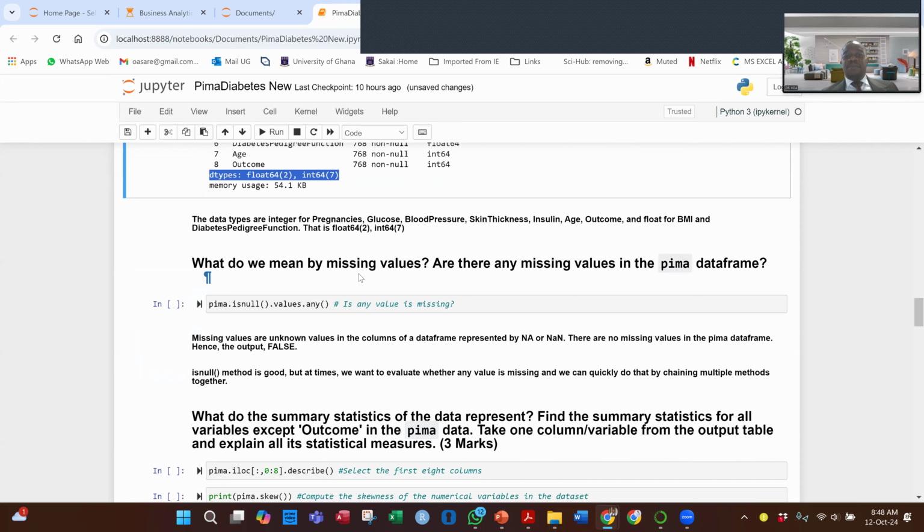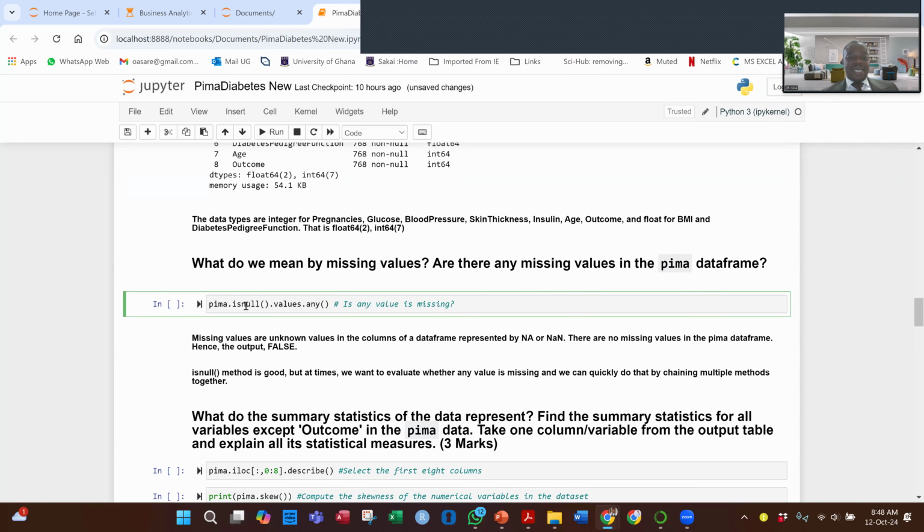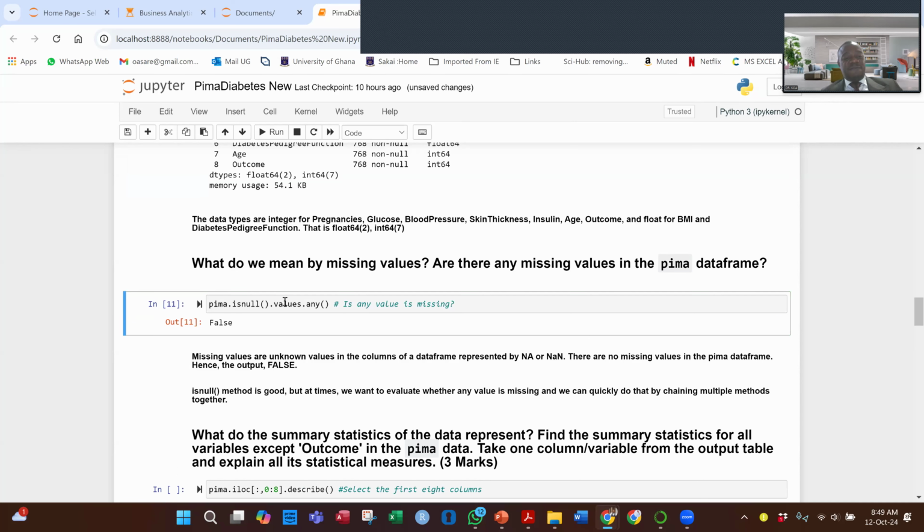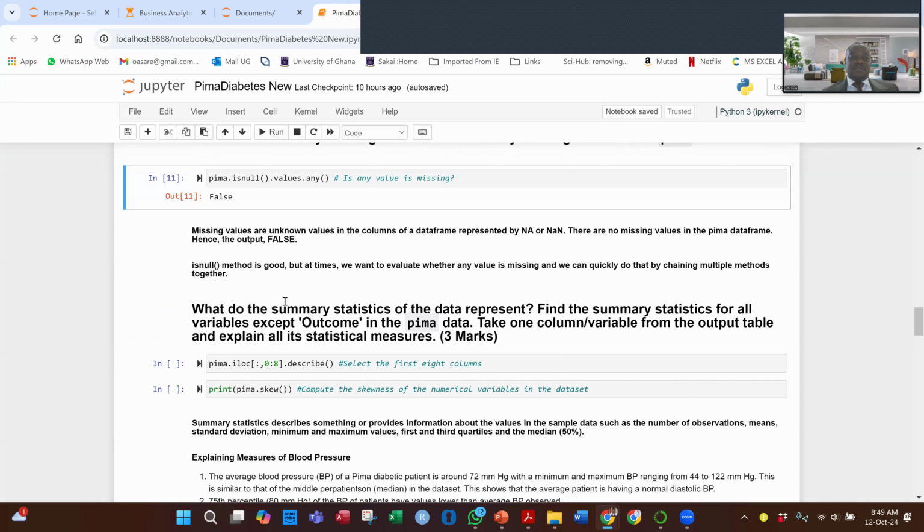Now, what do we mean by missing variables? So let's check whether there are missing variables in this PIMA data frame. If you want to do that, type PIMA dot isnull, any of the values. Is there any value that is missing? Once you run this command, I want you to do that, it says false. False here means that there are no missing values. Okay. Now, isnull with a bracket.